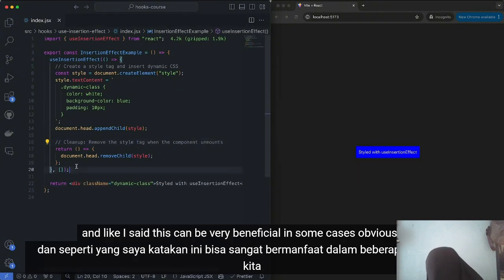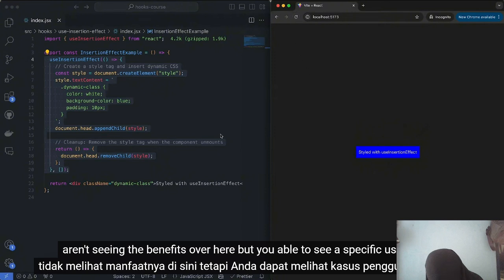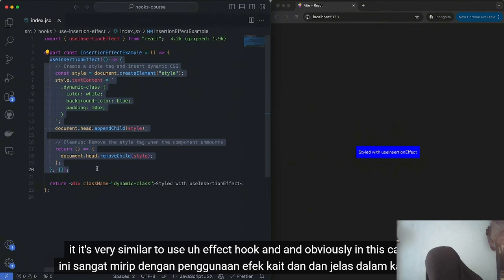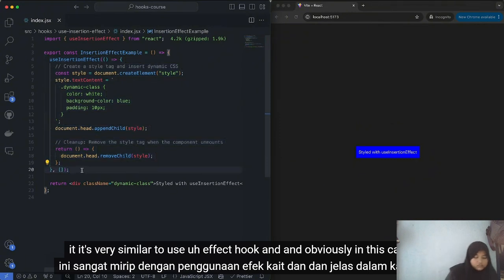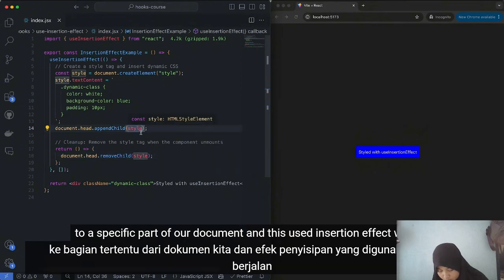And like I said, this can be very beneficial in some cases. Obviously, we aren't seeing the benefits over here, but you're able to see a specific use case of it. It's very similar to the useEffect hook. And obviously, in this case over here, we're creating a style document element and appending it to a specific part of our document. And this useInsertionEffect will run during the rendering phase.